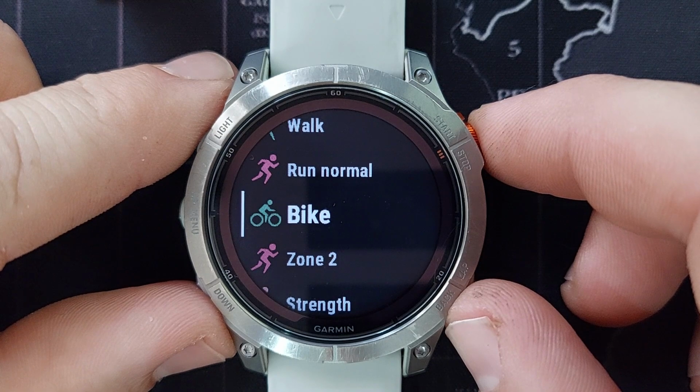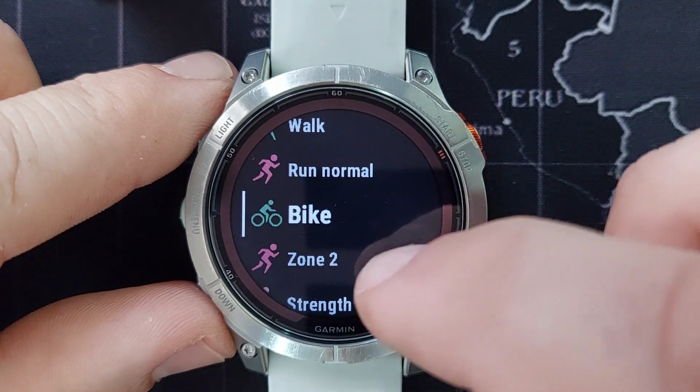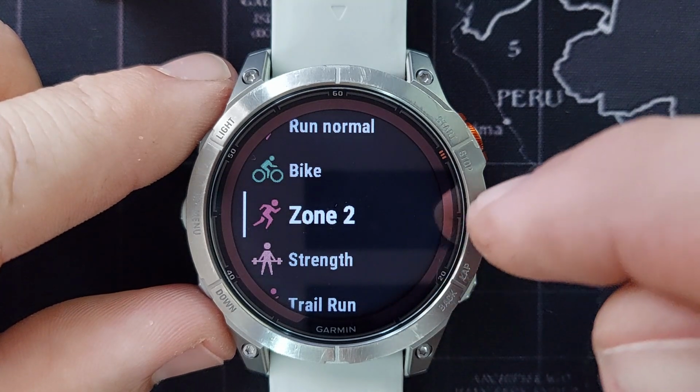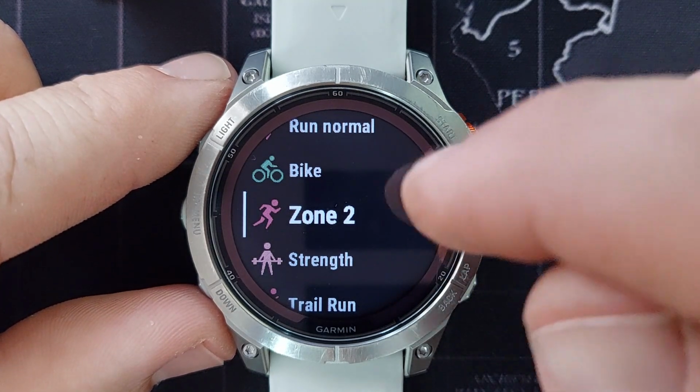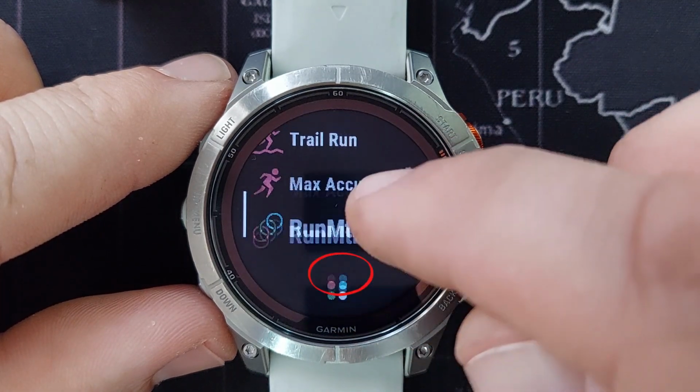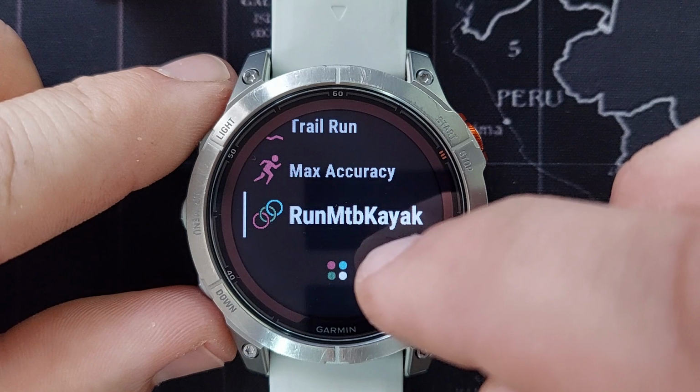Here we find the list of activities and apps on your watch. The first set of activities will be your favorites. You can move any activity into your favorite group for quicker access. If you scroll down, you will find a divider. These little 4 circles here.